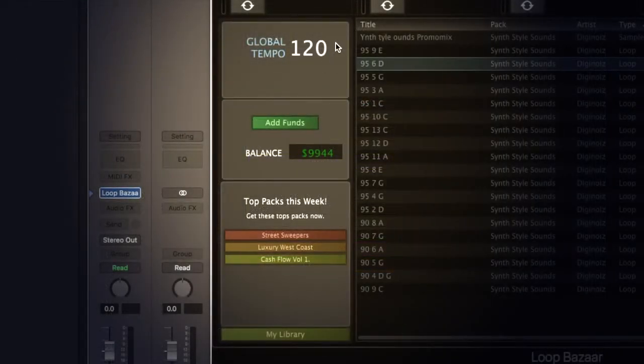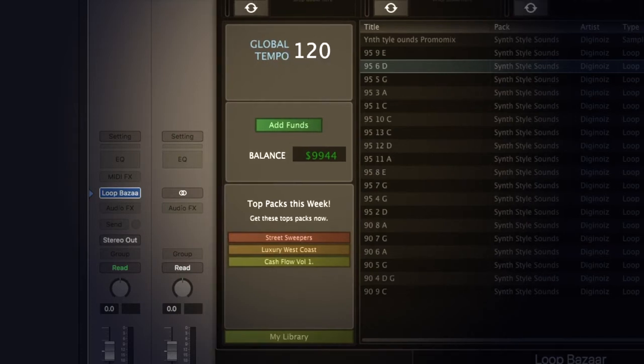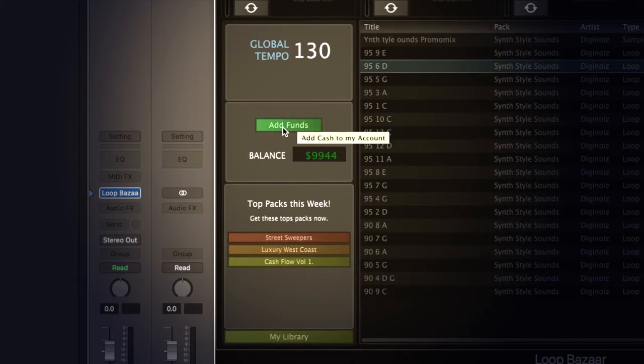On the left, we see a global tempo label, which indicates the tempo of the DAW. As you change the DAW tempo, this value will also change and correspond to the DAW tempo. Below this, we see a balance label. This indicates the balance funds left in the user's account, and an Add Funds button, which takes the user to the website to add more funds if needed for purchases on LoopBazaar.